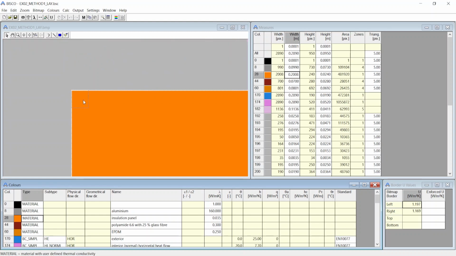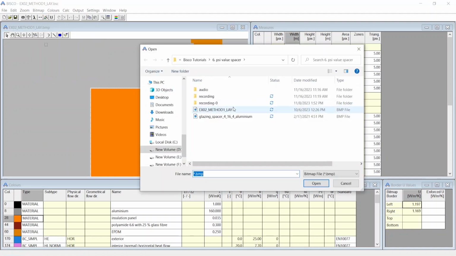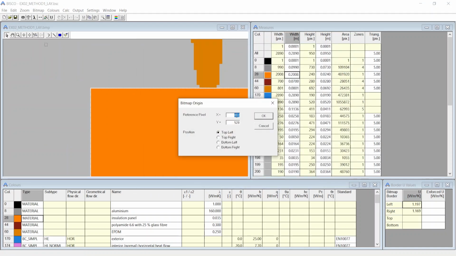Zoom into the left top corner pixel of the panel. This now would be the reference pixel where we will place the bitmap. On the bottom at the status bar you see the coordinates of this reference pixel. From the bitmap menu choose Import Bitmap and choose the file. Then the bitmap origin dialog box appears. The reference pixel coordinates are initialized using the last clicked pixel.